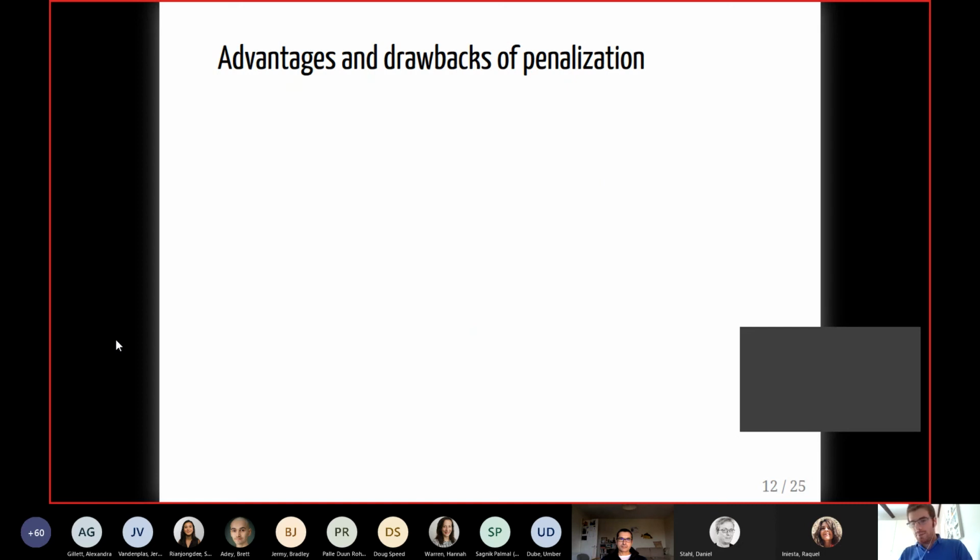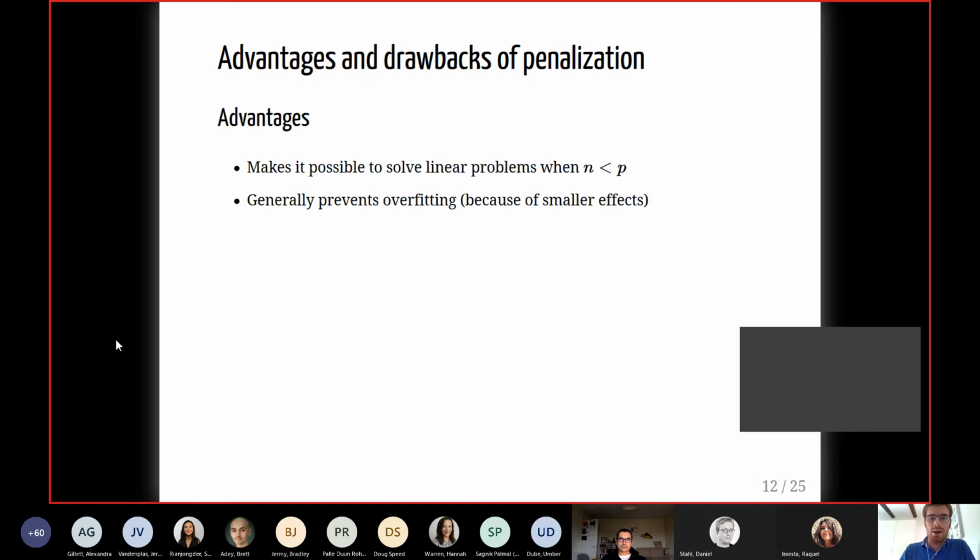And just to talk a bit about the advantages and drawbacks of penalization. So the advantage, as I said, first, it makes the problem solvable. If you have more variables than individuals, like sample size, and don't use penalization, then you don't have any solution, so you can't really do that. And also it generally prevents overfitting, meaning the generalization in another dataset is better than when using standard linear regression.